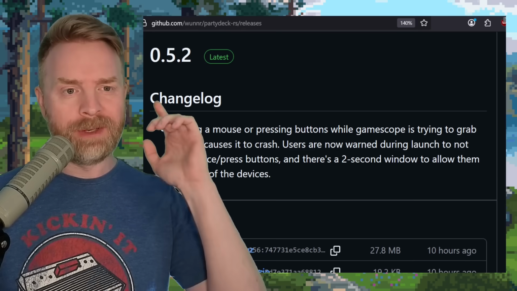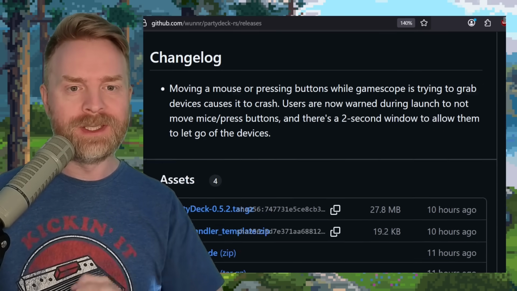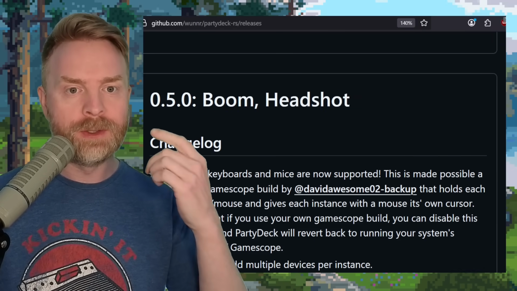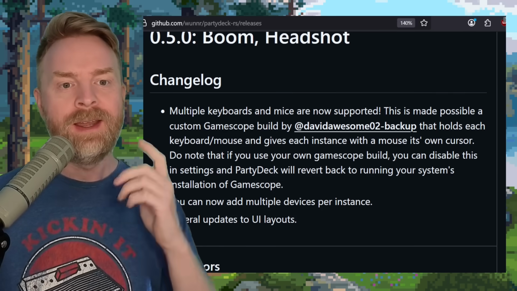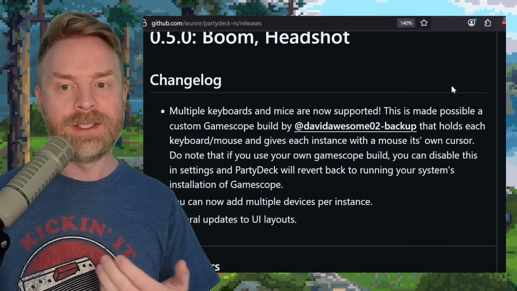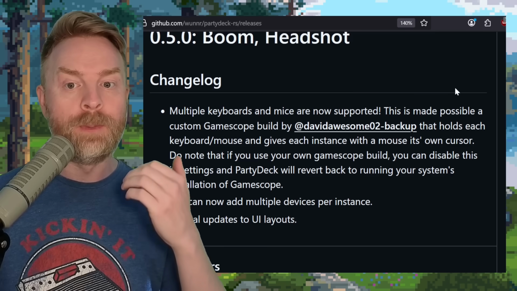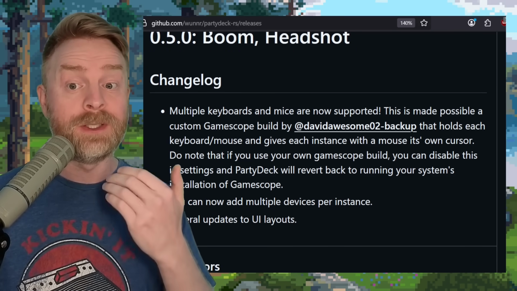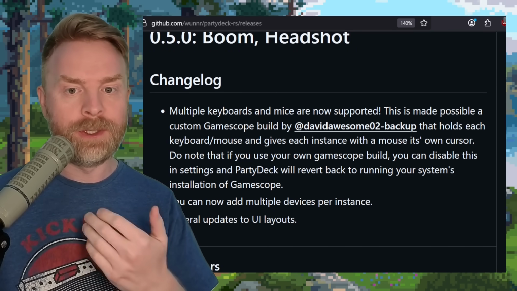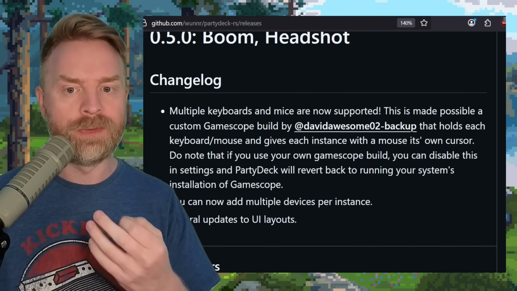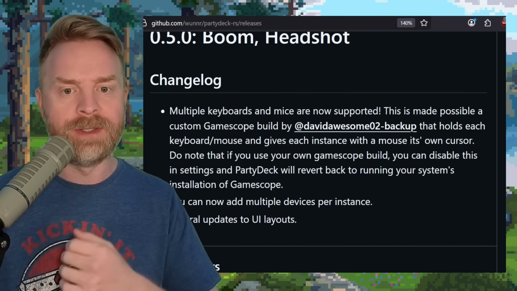Now, at the time of filming, version 0.5.2 is the latest update, but previously and very recently, version 0.5.0 Boom Headshot was released. And they say here, multiple keyboards and mice are now supported. This is made possible by a custom GameScope build that holds each keyboard and mouse and gives each instance with a mouse its own cursor. Do note that if you use your own GameScope build, you can disable this in settings and PartyDeck will revert back to running your system's installation of GameScope.